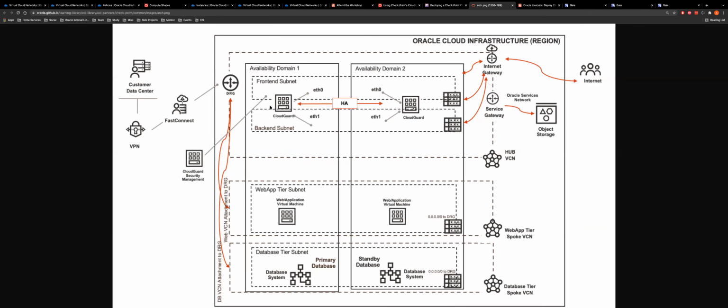Then in the end, we're going to cover a failover. We're going to do a failover from this one, and we're going to see this floating IP move from both of these interfaces to the secondary firewall, as well as the traffic resume.